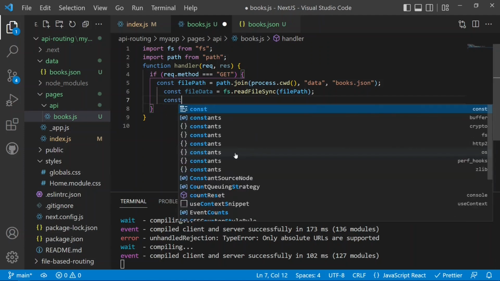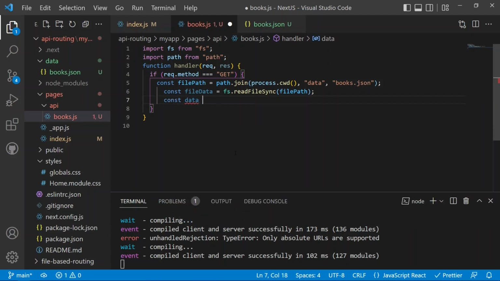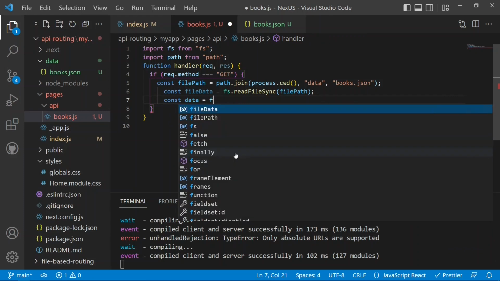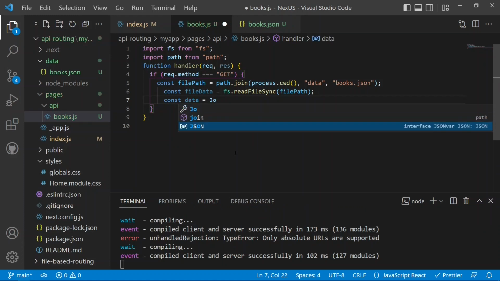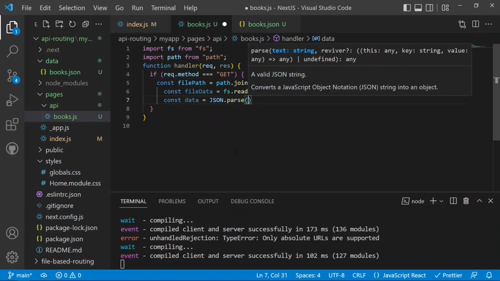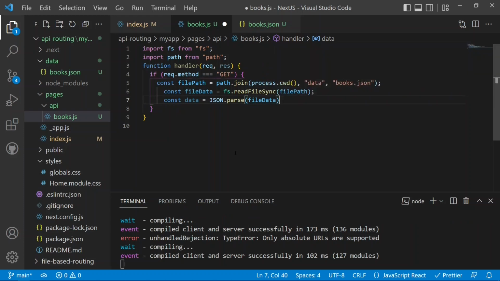So for that we can just have const data, and it would be equal to the file data that we have just used. So we can just pass this data into the JSON as well. For that we have JSON.parse, which is available globally inside JavaScript, and inside this JSON.parse we will add the file data that we have just received. So it will just convert the data into JSON.